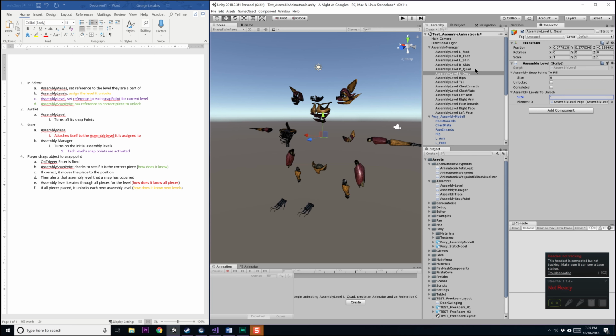So that's the first time we come into a reference where both of these need to unlock something. Therefore, the assembly level itself is going to need to check for this. So then we do assembly level hips. Hips unlocks the tail and the chest. So let's do tail and the chest innards. The tail unlocks nothing. Now the chest innards is going to unlock the chest plate. The chest plate unlocks 3, and that's going to be the left arm, the right arm, and the face innards. Now left arm and right arm unlock nothing. Face innards is going to unlock 2 things, and that's going to be the right face and the left face. Okay, great. So that's that set up.